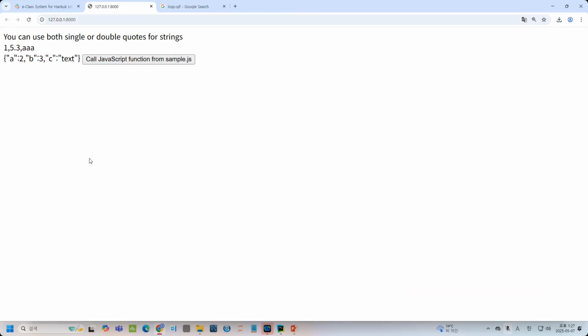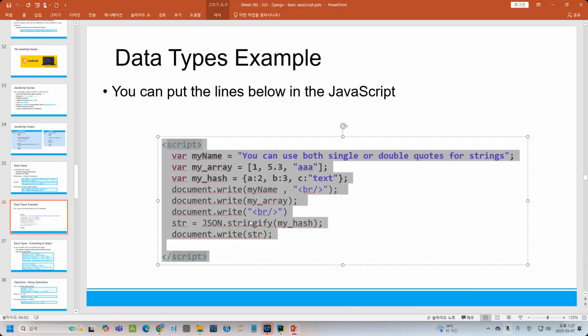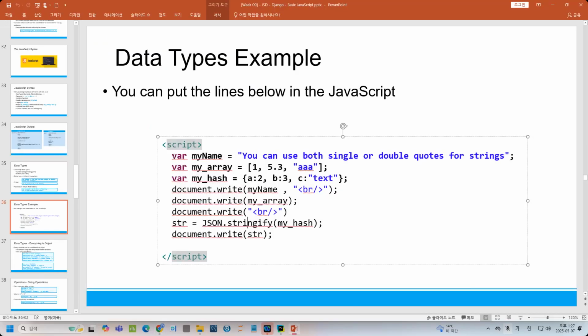So you will see you can use both single or double quotes for strings. And then there will be an array 1, 5.3, AAA, and then we have a kind of dictionary, or we call it a table. So here is the script from the JavaScript.